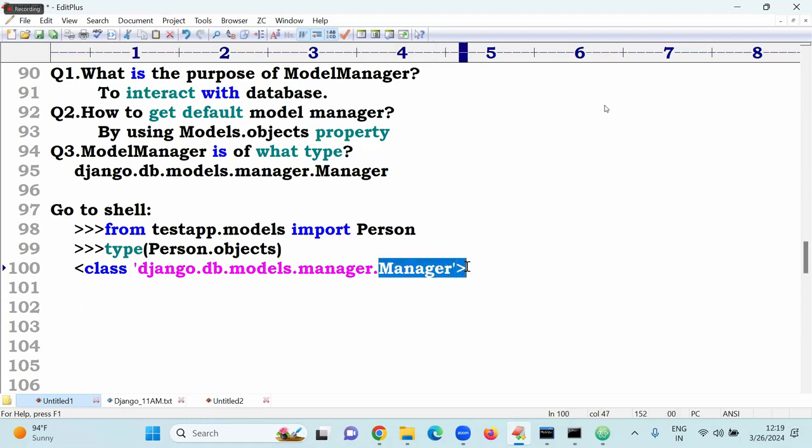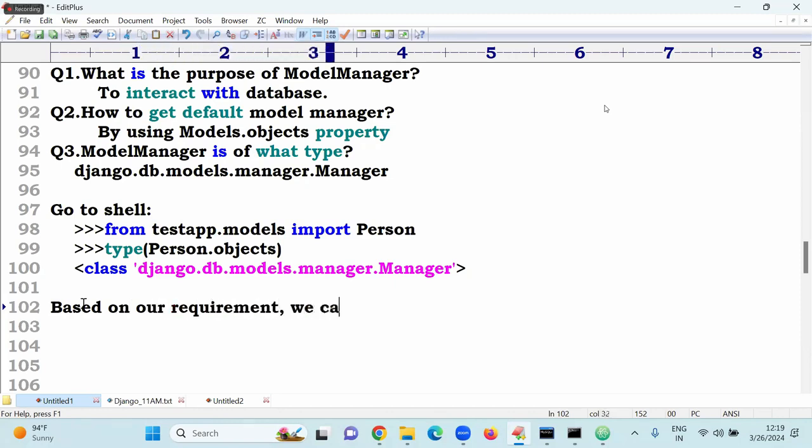I have to customize this manager class based on my requirement. Based on our requirement, we can define and use our own custom model manager.